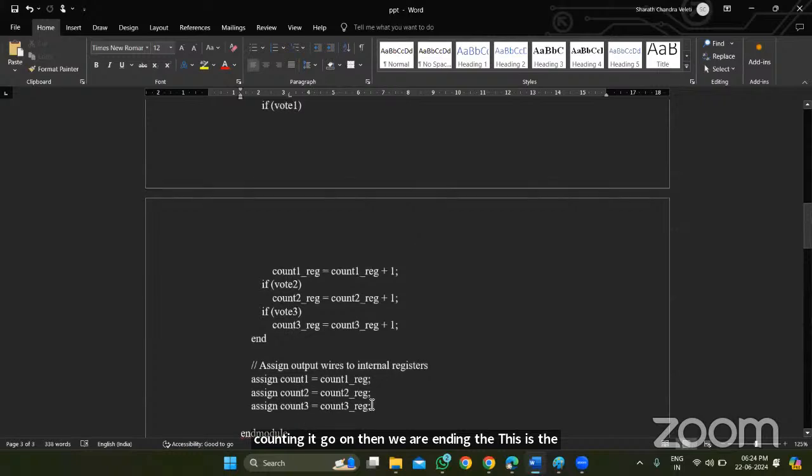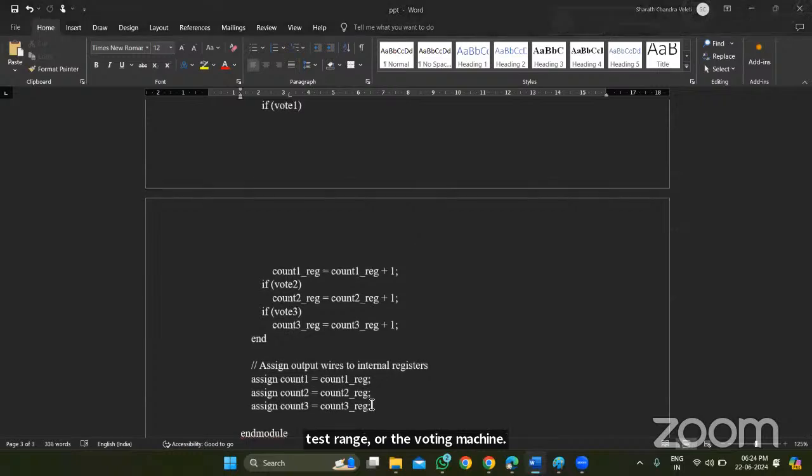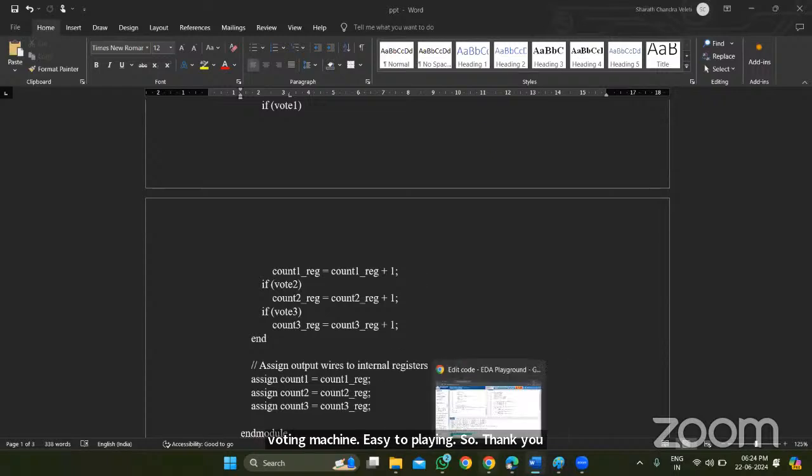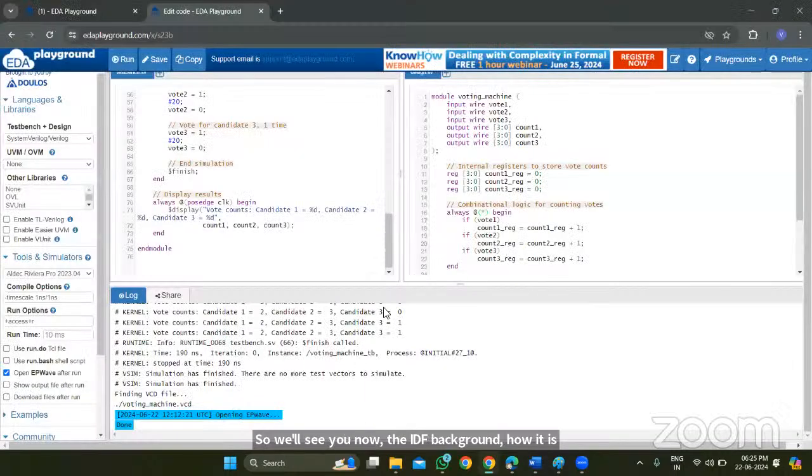Has everybody understood this concept of the Verilog code for the voting machine? Please reply in the chat. Thank you, Hemant. So we'll see now how it is working in EDA Playground. Okay, so everybody can see my screen, the EDA Playground in the background.